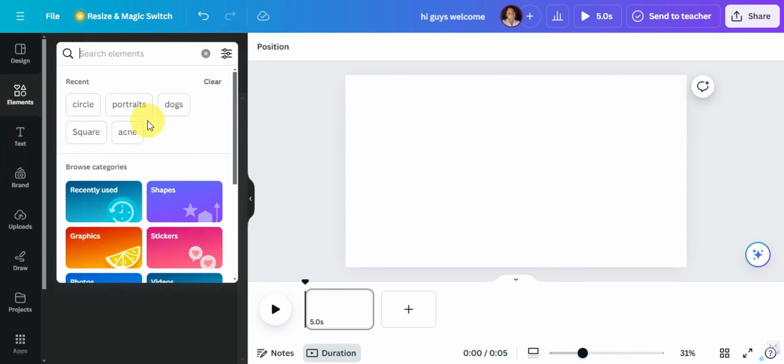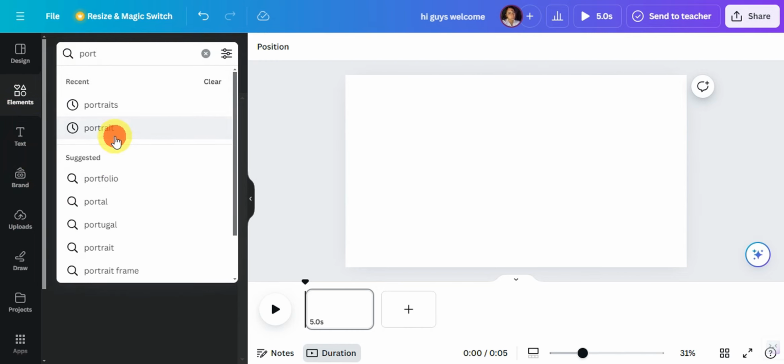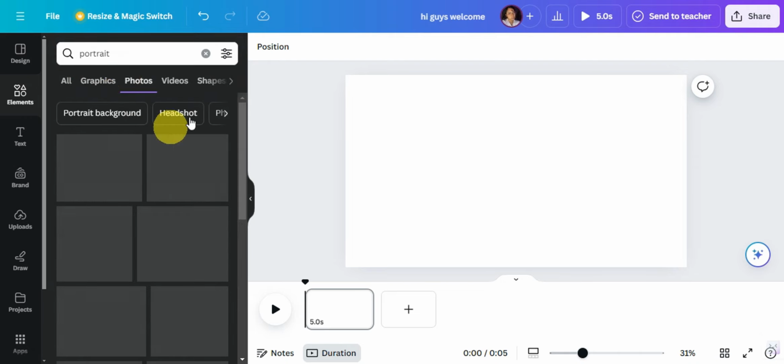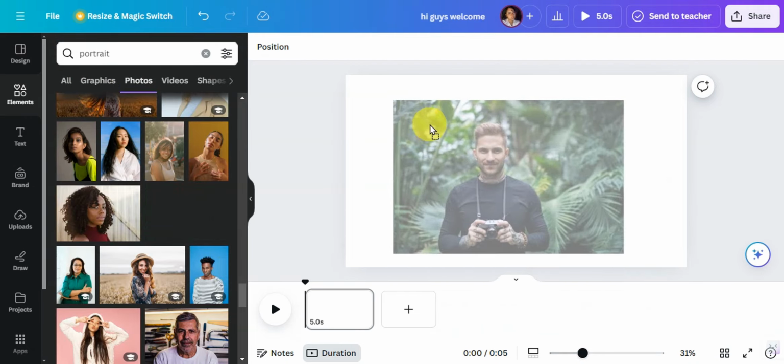So let's try to find any photo, for example, a portrait. We're going to click onto that, and then let's add in some photos in here. So we could try to use this photo.